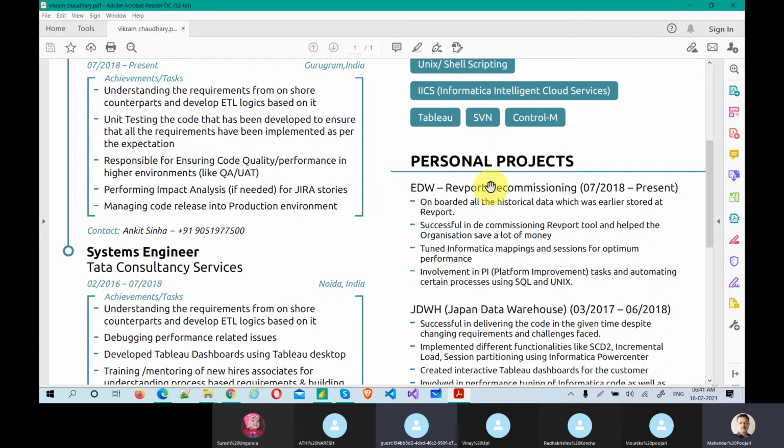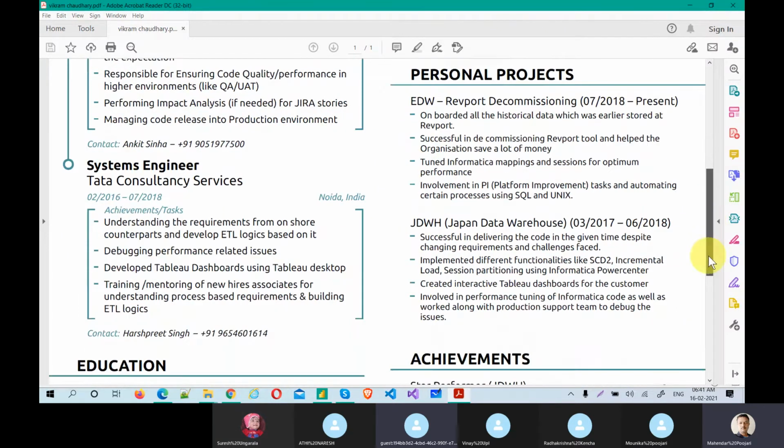Okay, I guess. Maybe Informatica language, that one. Okay, but I don't understand. EDW, Revport decommission, achievements and tasks. And I don't think maintaining two things is correct. But yeah, from this we can learn too many things. Okay.